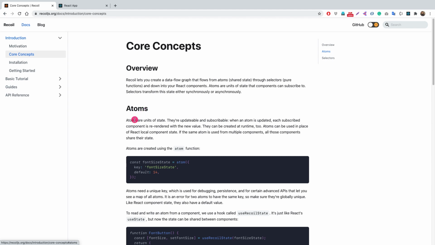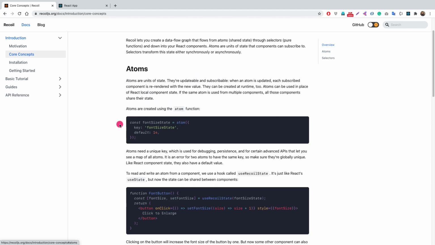Basically, an atom represents a piece of state, and it is super simple to define an atom. Here we have an atom, and inside this we have an object with a key and a default value. Much like in useState inside React, where we need to provide a default or initial value, you can think of this default value as the initial value in useState. So this atom represents a piece of state.